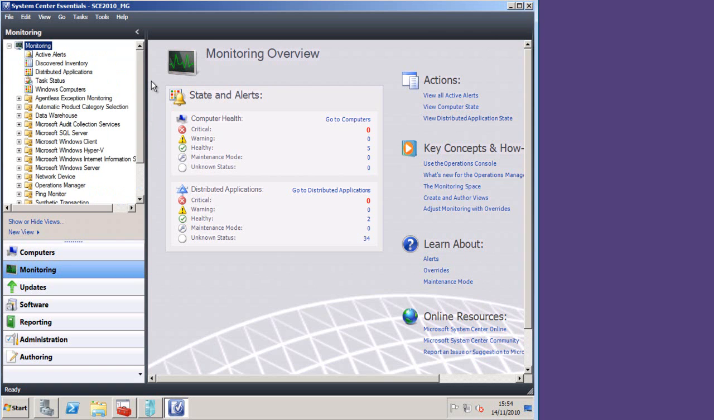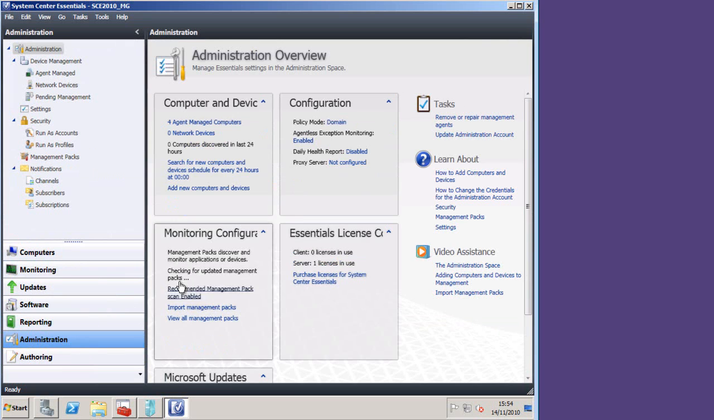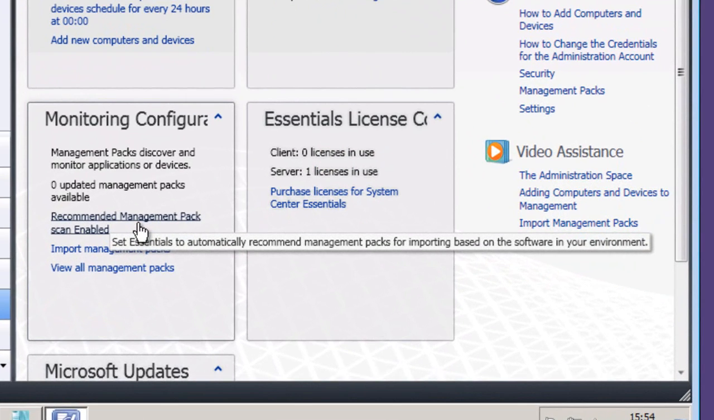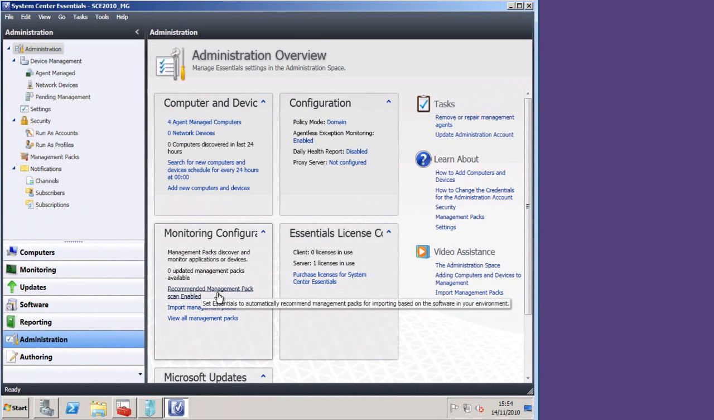The monitoring elements of System Center Essentials have been inherited from its bigger brother, Operations Manager. And that surfaces in two ways. One, this all looks very much like Ops Manager, and two, SCE is also able to use the management packs that come with Operations Manager. If I go down to Administration here, you can see that I've got Recommended Management Pack Scan is enabled. In other words, SCE will automatically go and get those packs for me.